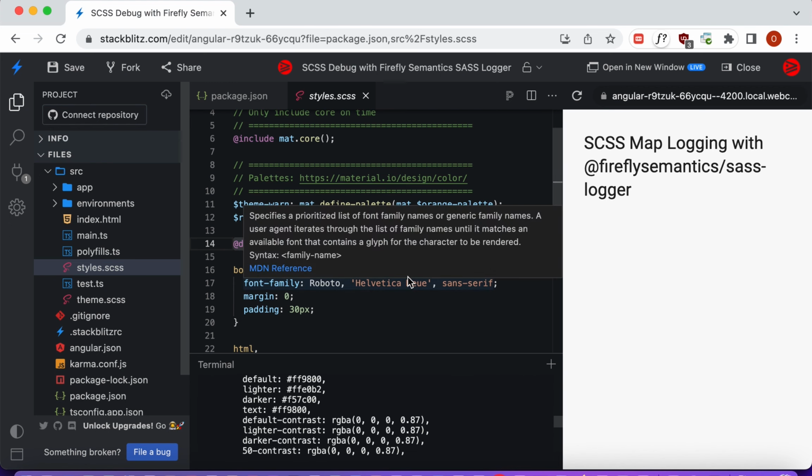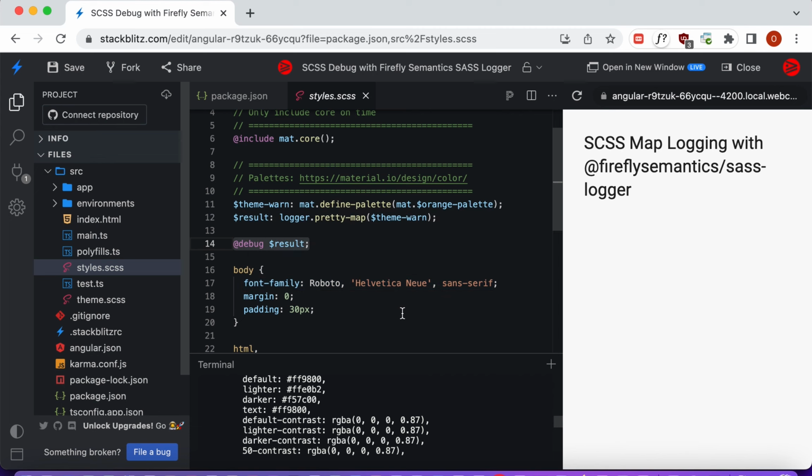So this is something we developed to make it really easy to just look at the contents of a map, and it's especially helpful when we have maps that are nested inside maps that are nested inside maps. And that's that.